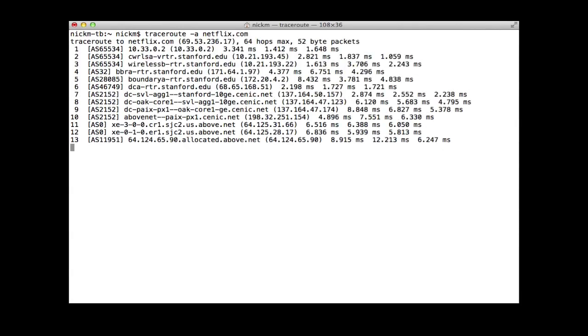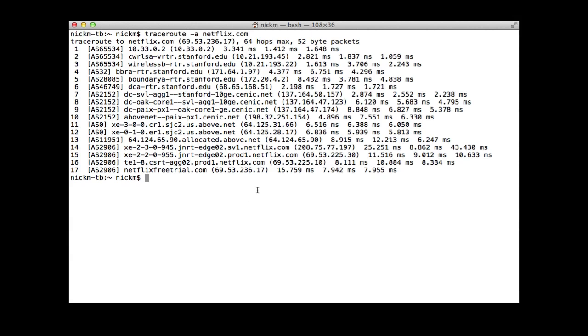Similarly, if I wanted to find the AS numbers for the routers and the networks along the path from my computer to, say, Netflix.com, I could use the traceroute minus A option, and here we go. Let's look at this here. Near the top, we see the AS32 corresponding to Stanford. Down at the bottom we see the AS2906 corresponding to Netflix.